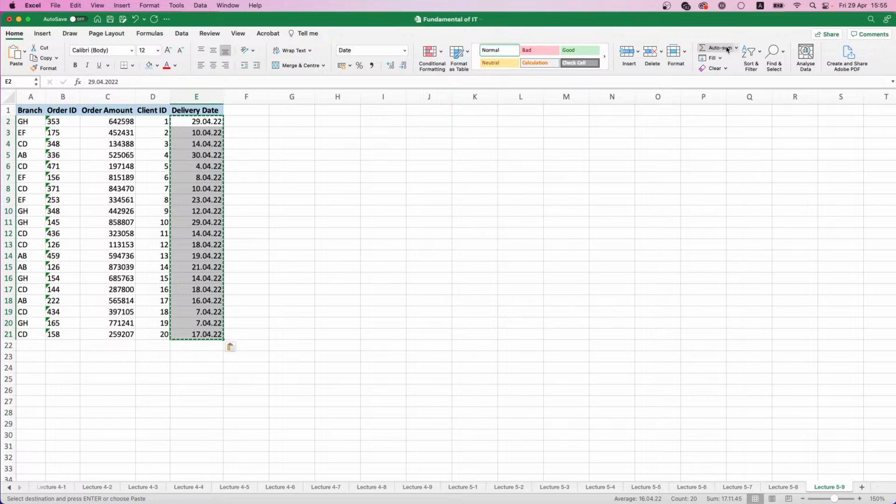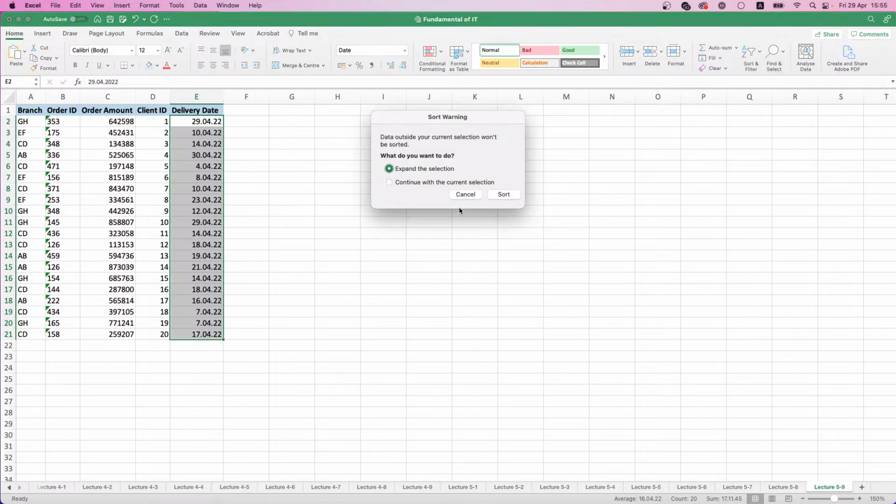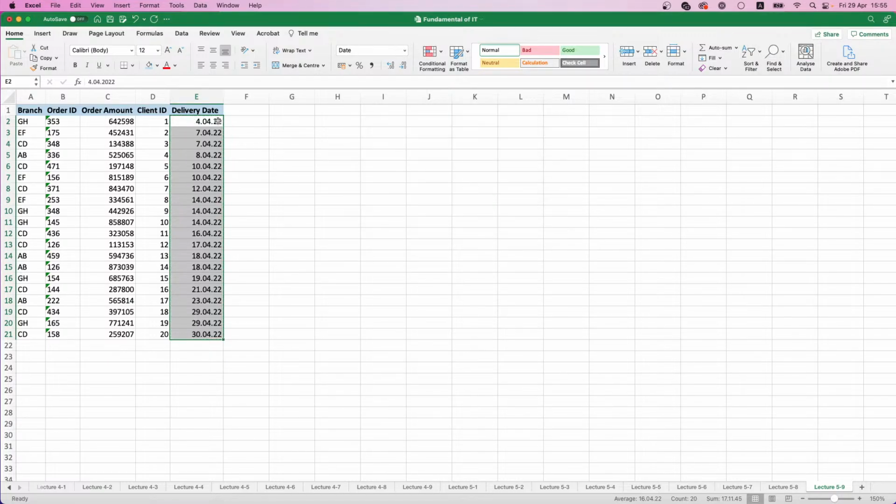Values only, and we will sort them, just this current selection. Okay, so what do we have in the table right now? Our task is to look for the order amount based on the branch and the order ID.